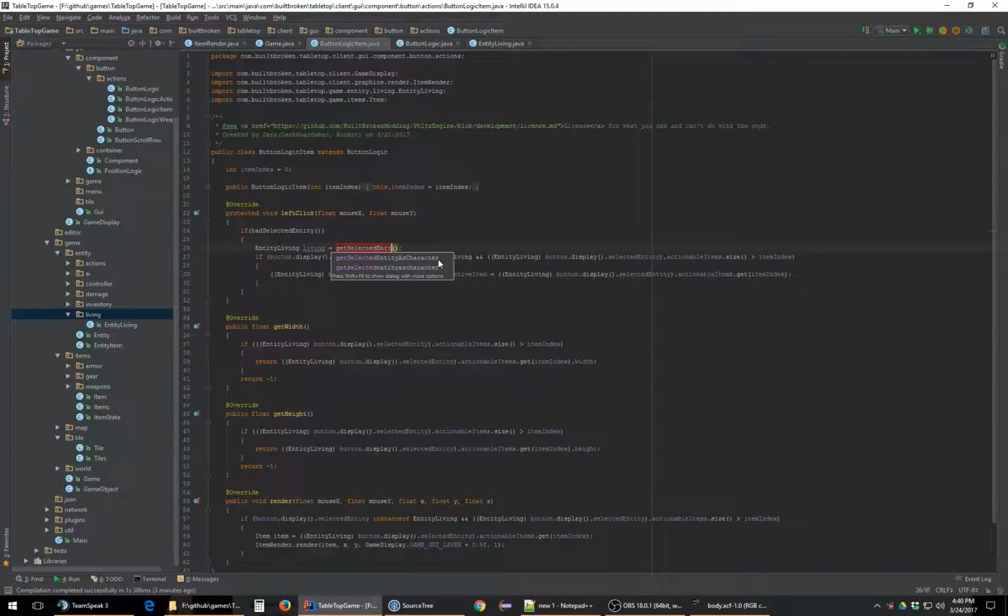Get selected entity as living. By the way, the as living thing is from me actually programming in C a little too much lately. So if you go C sharp actually, if you want to convert things instead of casting where we put things like this, it's .as. Scala is the same way.